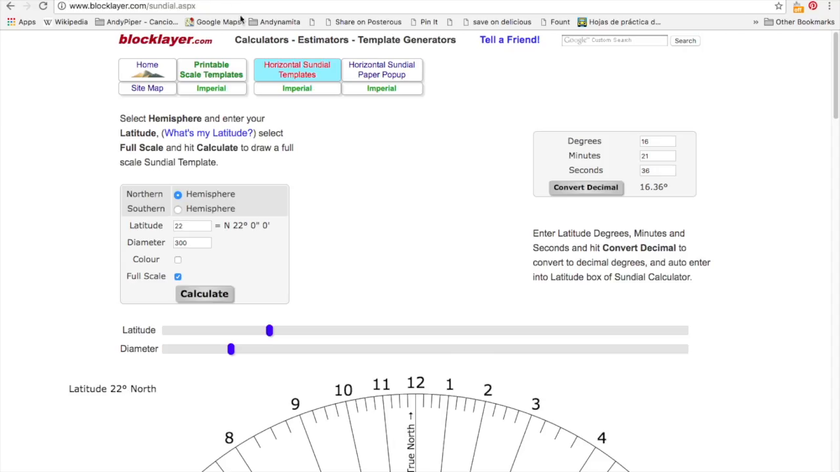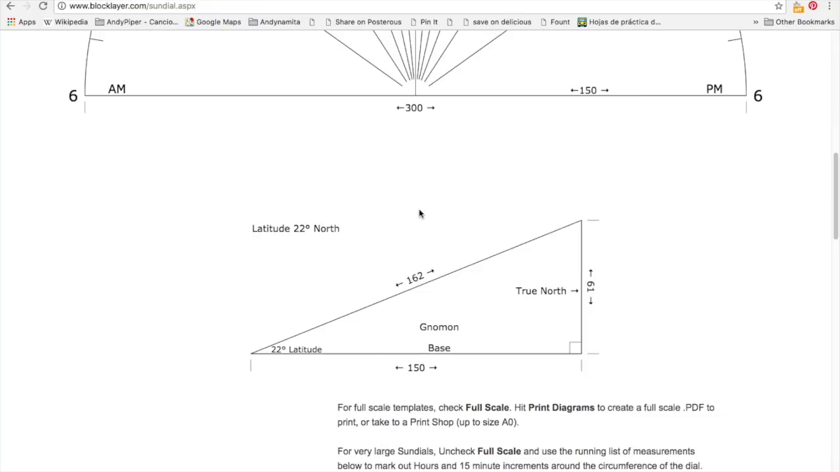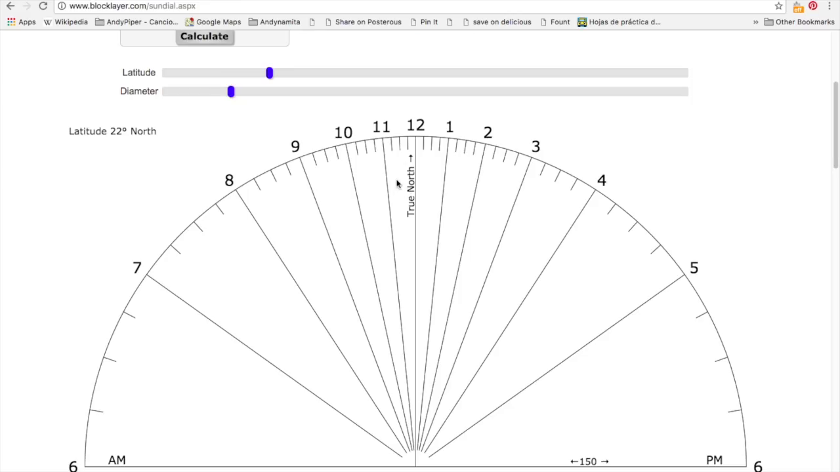To make the sundial, I am using this page, blocklayer.com/sundial.aspx. This page gives me two kinds of templates for the sundial. There's this one, which gives me the dial and the gnomon separately, which is good if you want to make the sundial in a piece of wood. You can use this template to do all the marks in the wood.